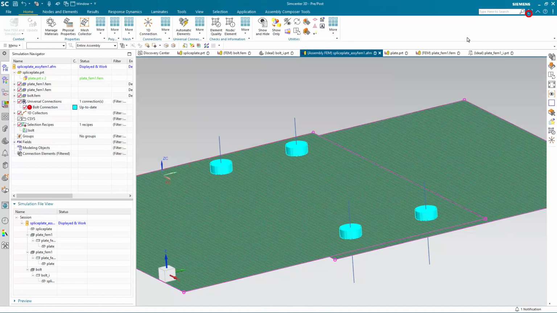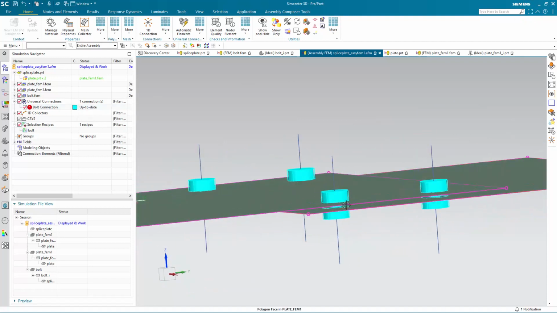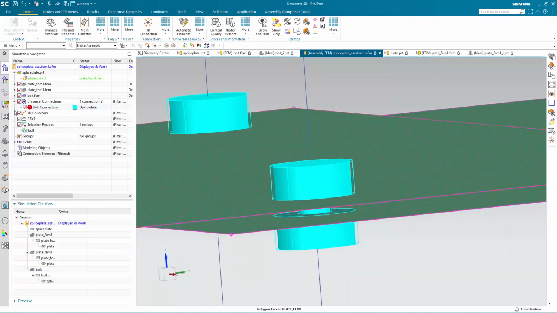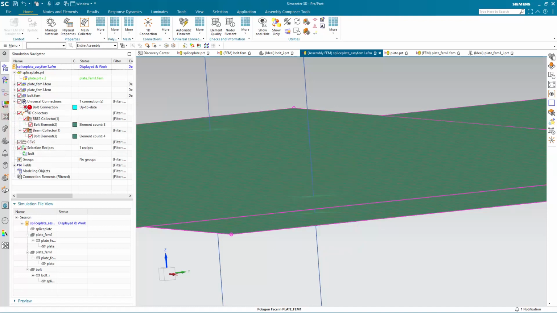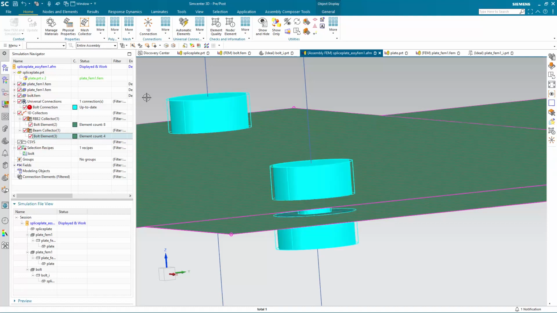Alright, so now you'll see that our bolt connection is up to date. And if we'd like, we can take a closer look at each of the individual 1D elements that were created to model the bolt. Here, to see that a little bit better, I'll turn off the bolt universal connection. Here you can see the spiders for the nut and the bolt, and there you can see our shank element as our C-beam.